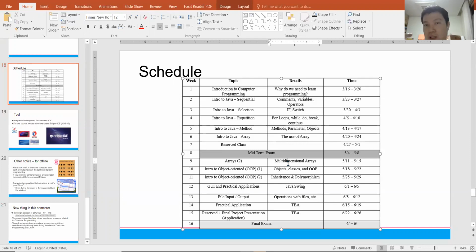Okay, so it is an assignment. You already saw how we can make the matrix, and you learned about object-oriented programming, OOP. I explained about the GUI, and you also learned about file input and output. And this week, we have the practical application.